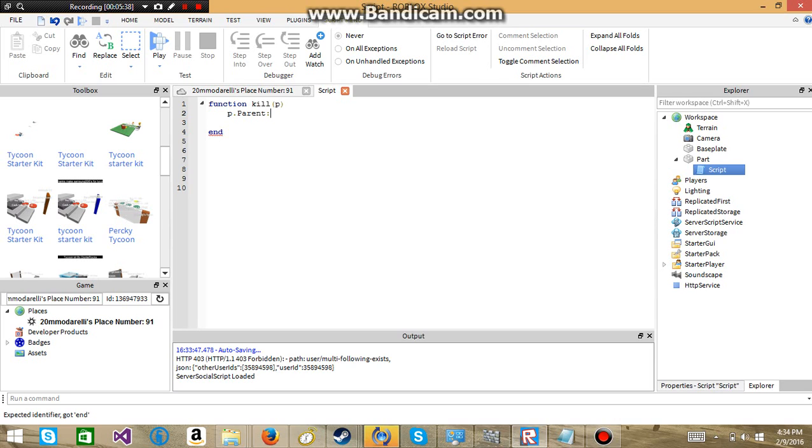This is showing it how to find the person that is killing. As we said, we say find first child. Be careful with the capitals. And then we're going to specify what it's finding, which is a humanoid. So since it's finding humanoid, it's going to find a humanoid for what it's killing.